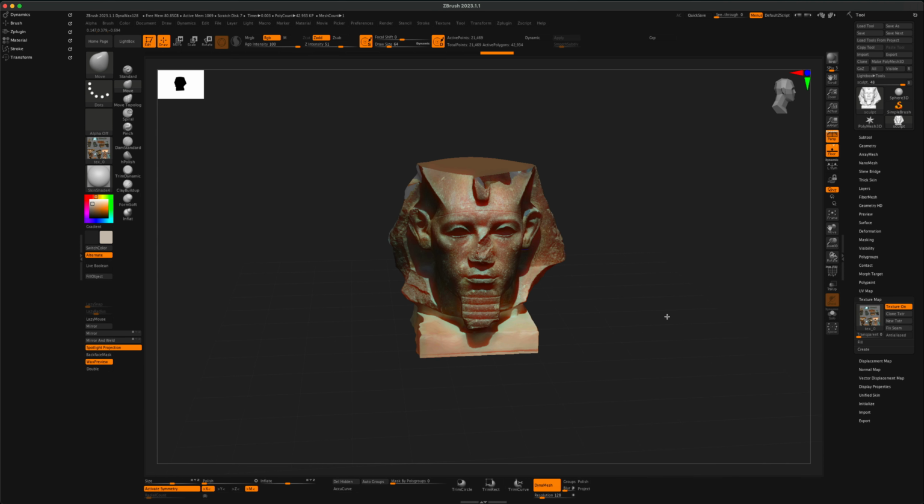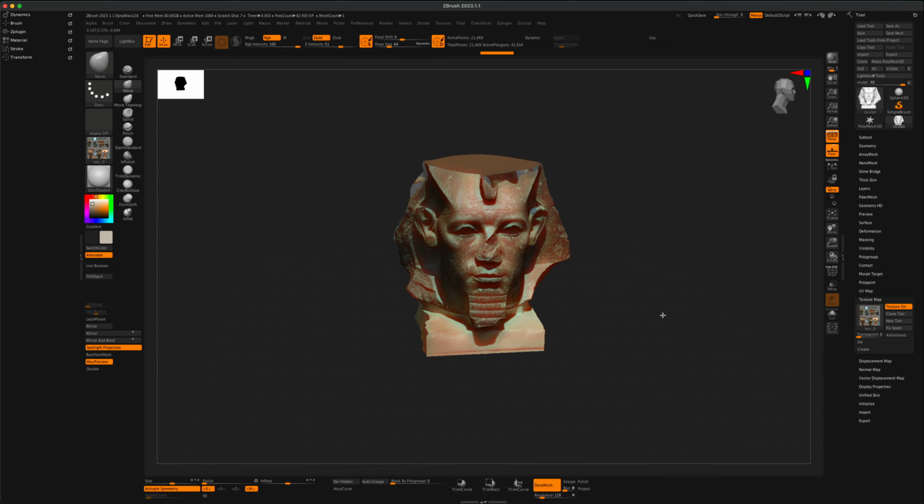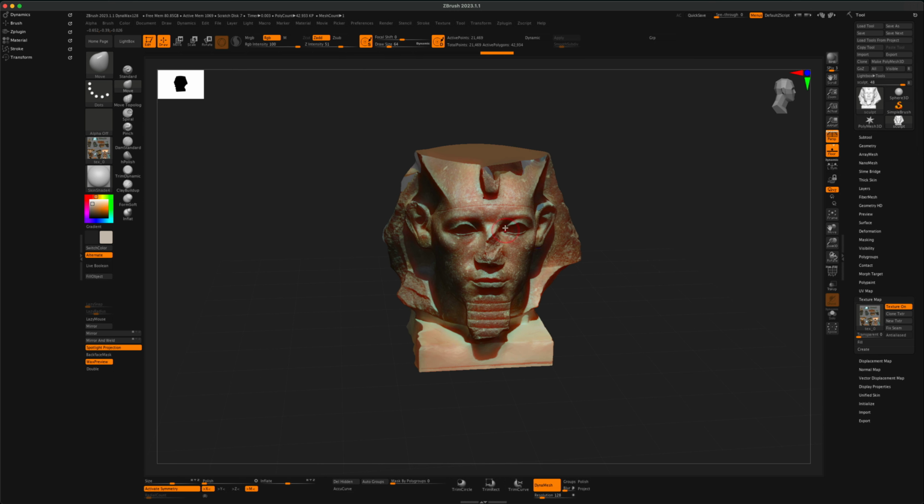So that's going to be the very first step. To do this, this model, even though it's dense, has 21,000 points. It's still not enough to hold the Polypaint information from this texture. So I'm going to subdivide it a bunch of times.